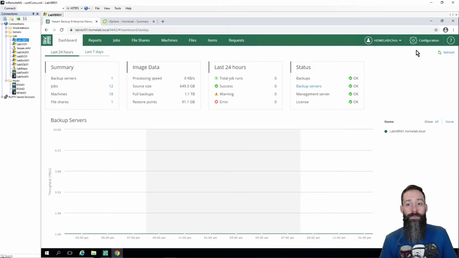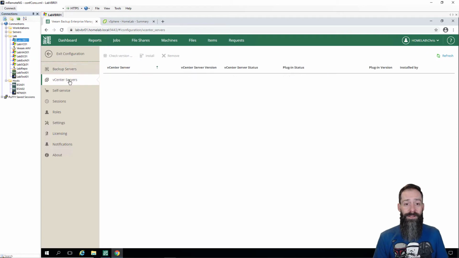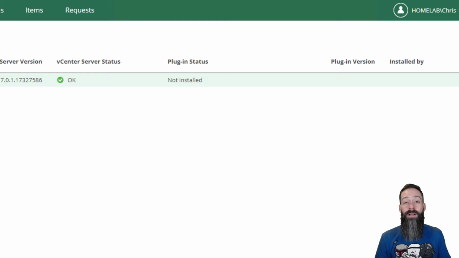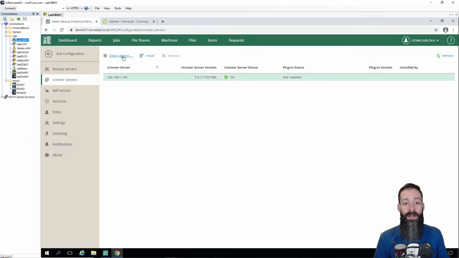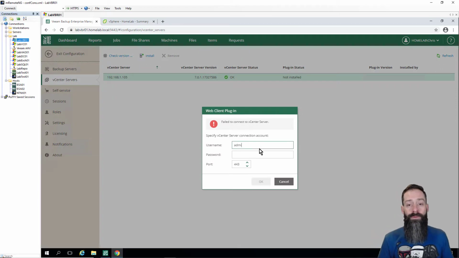Now, in Enterprise Manager, we'll go to Configuration. Then on the left, we'll go to vCenter Servers. And you can see here next to our vCenter server, plugin status showing not installed. Now, if I select that server, I can click check version. And if this is the first time we're doing this, it will prompt for credentials. So go ahead and enter those here.